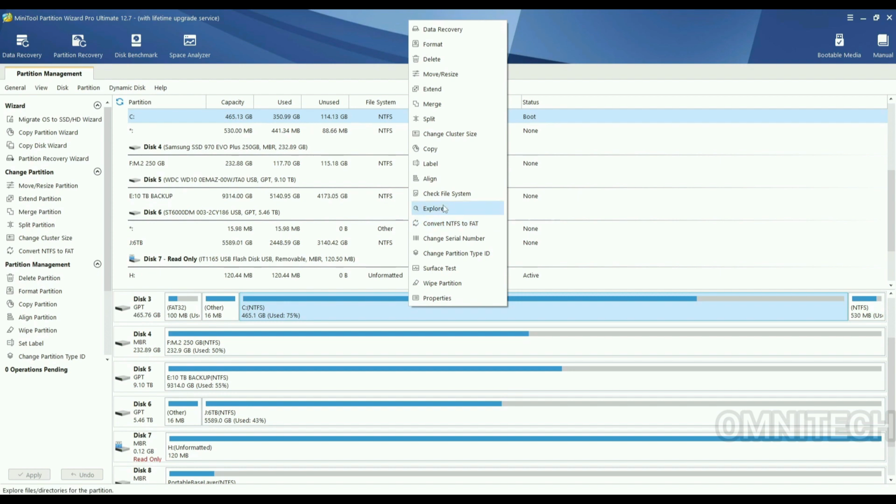Here you can convert different formats, NTFS or FAT. You can explore what's inside that drive. You can change the label of the drive. You can copy, as we said. You can change the cluster size, split. You can merge it to another partition. You can extend it if you have another partition inside, format, and all that stuff.